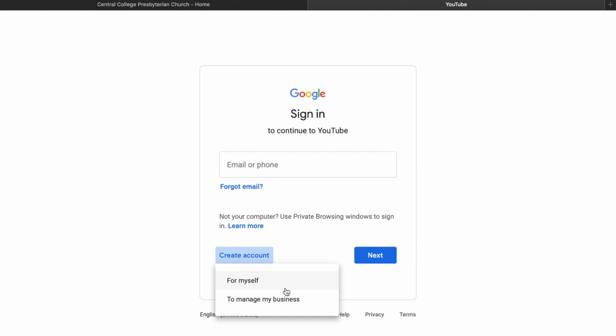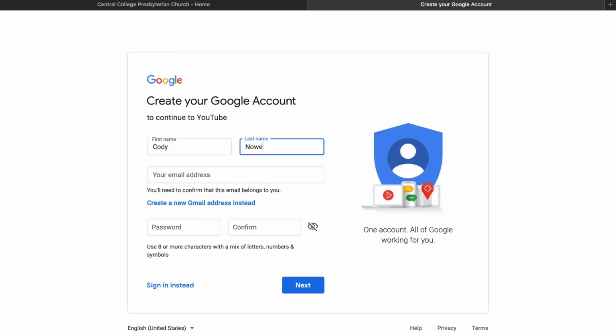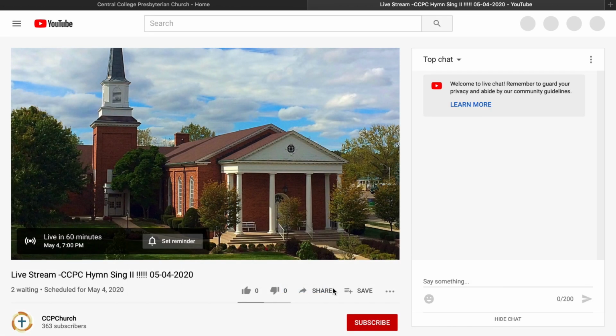If you don't have a Google account, you'll have to make one now. Click Create New Account and follow the on-screen prompts. When you're finished, you should be signed in. Return to the live stream page and hover over the Say Something box again. It should change to say, create a channel to join the chat.